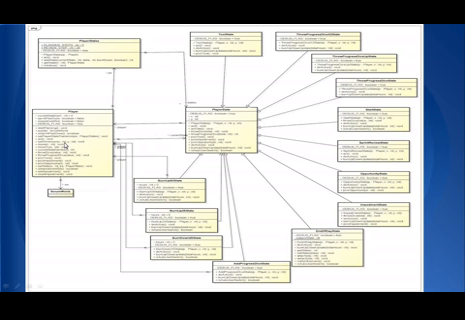So the main reason for using the state pattern was because the behavior changes based on where the player is.